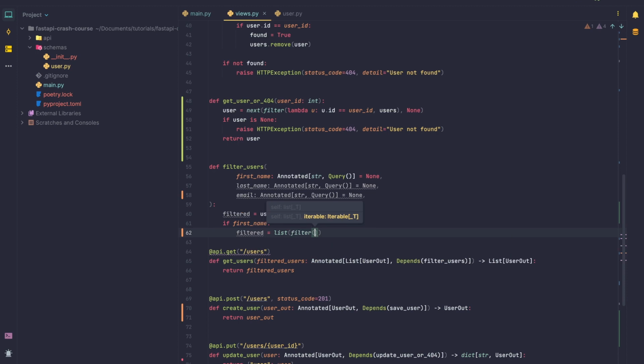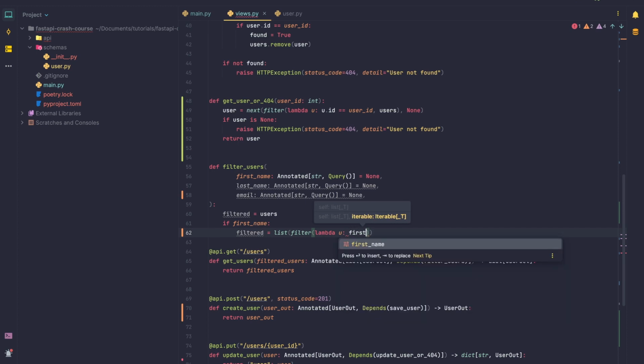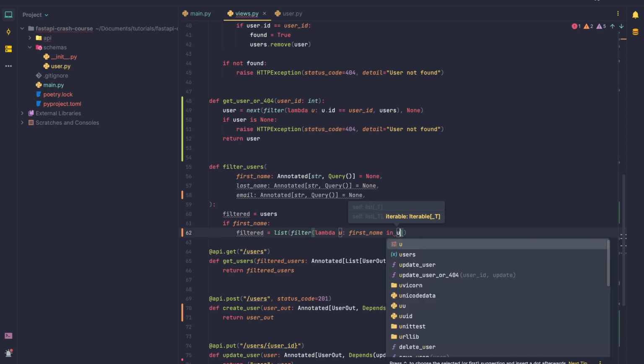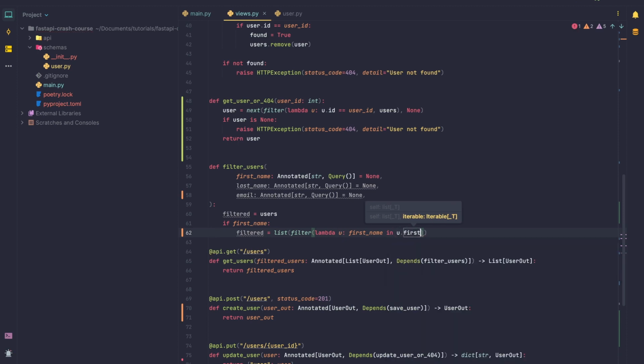And then here we want to pass a lambda function, and we're going to say u, and then we're going to say first name in u.first name, and I'll explain exactly what I'm doing here. Okay, so here we want to pass users. So what are we doing here?